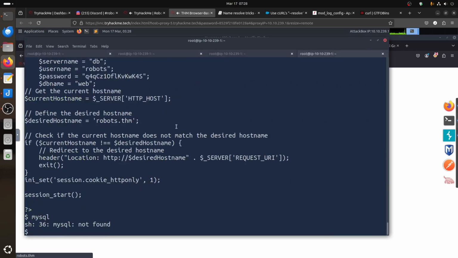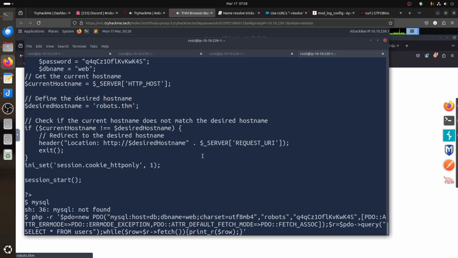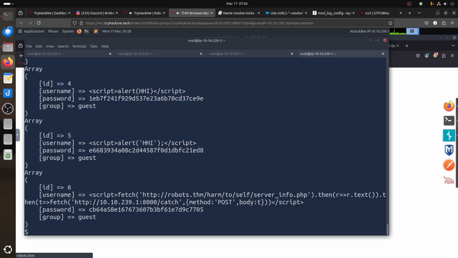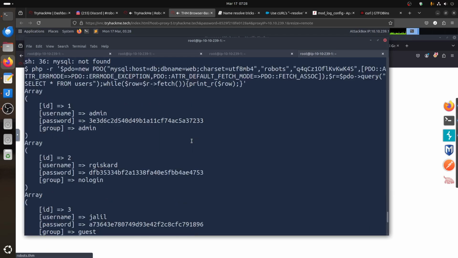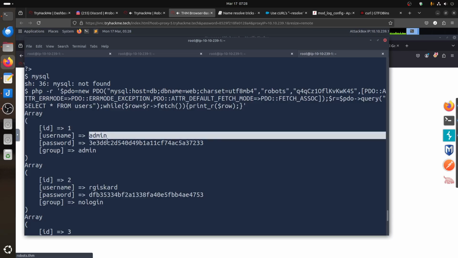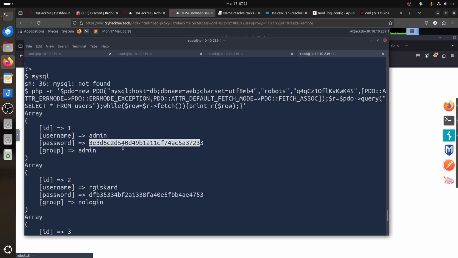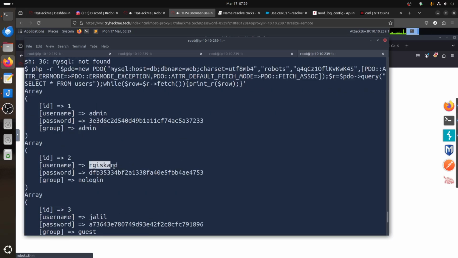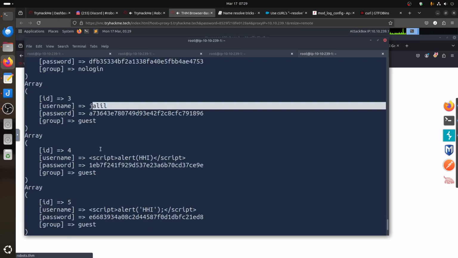So we can just do this, and we can get the whole database. So this is what we can find. We run it, and first of all we select from user. We have admin, with the admin password, which is a double MD5. Then, interesting, we have this new user, rgiskard, and it's a no login. Then we have the one that we created ourselves.